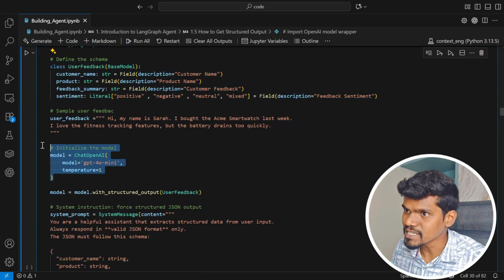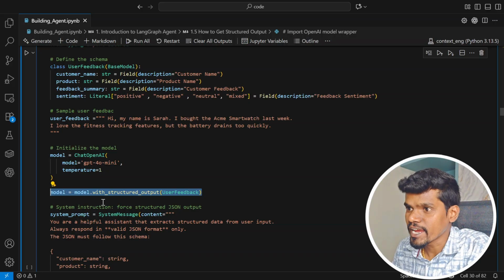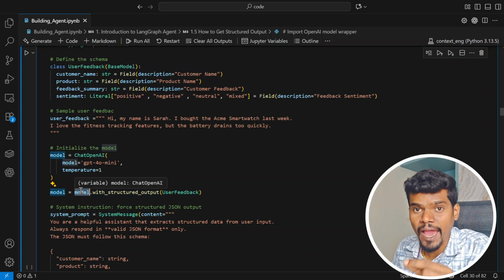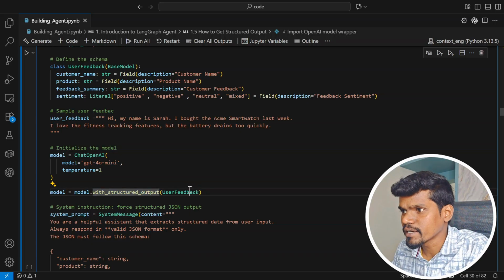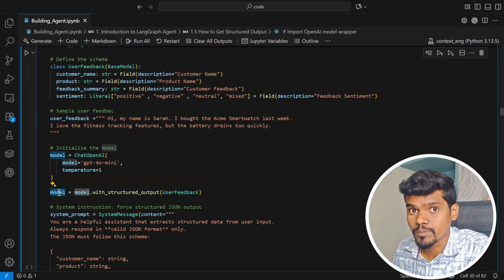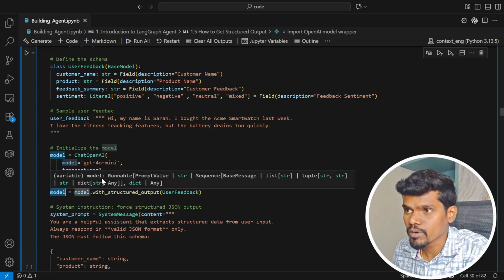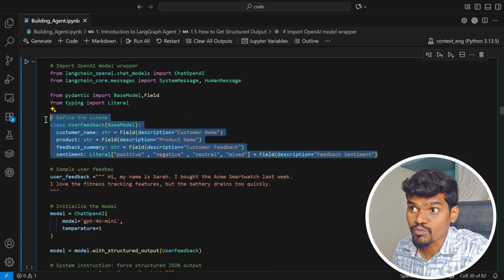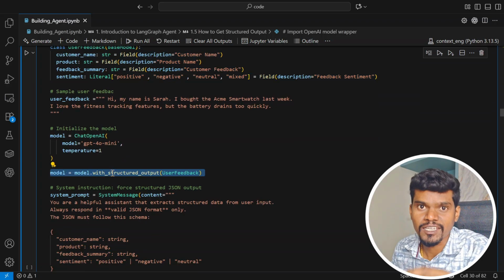Then after initializing the model, we have to add the validation layer. To add the validation layer, every LangChain model object has this method, with structured output. It takes any pydantic schema and returns a new model object. Now, if we call this model with any input, the output will be in this format. That is what this particular method helps us to achieve.